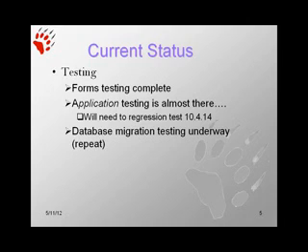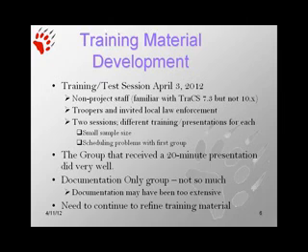Database migration testing is underway. We do have test labs for Access, Oracle, SQL, so we're testing all of that currently. Training material, this is probably our big step right now. Kind of what we have been doing.